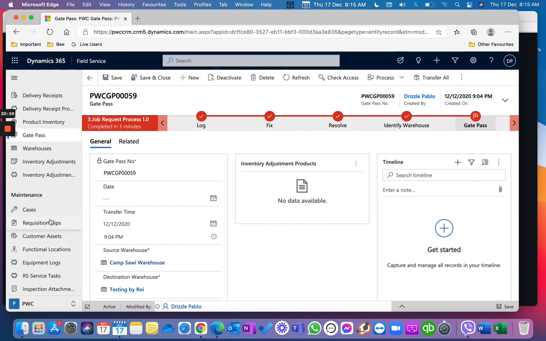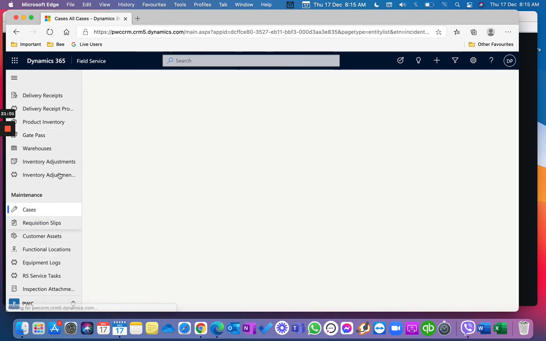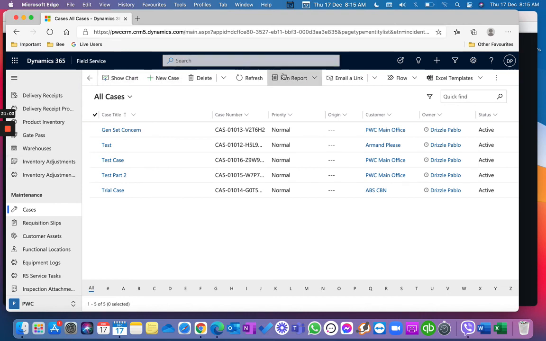This is your site map. These are your work areas. This is your search bar, your navigation bar, and everything you need is just in your maintenance section.